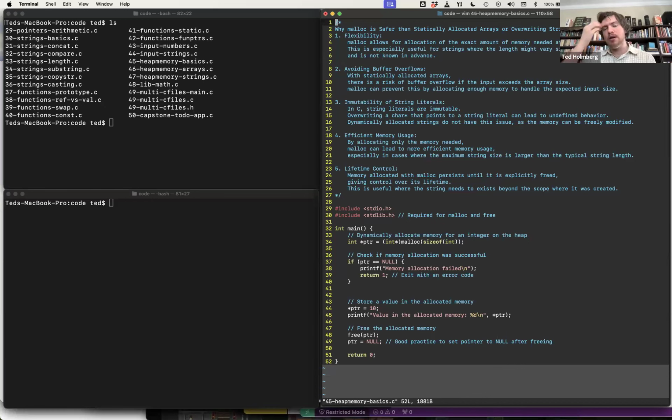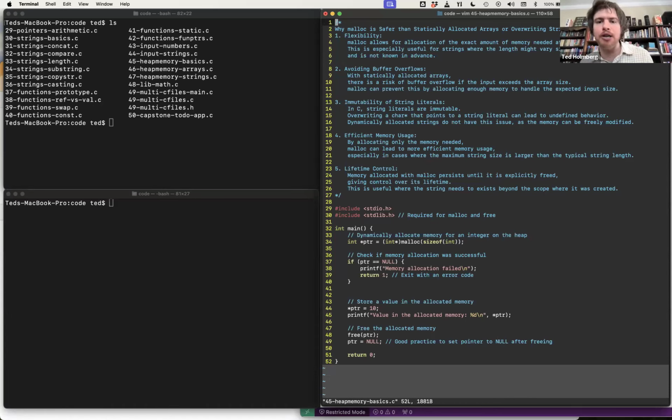Now, there's tons of reasons why you should use dynamic memory allocation, which is typically referred to as malloc, short for memory allocation, over statically allocated memory. And that's for a number of reasons. Flexibility, like we said before. Also, if you're using dynamic memory, you're going to avoid those buffer overflows because you're not just writing into static memory addresses.